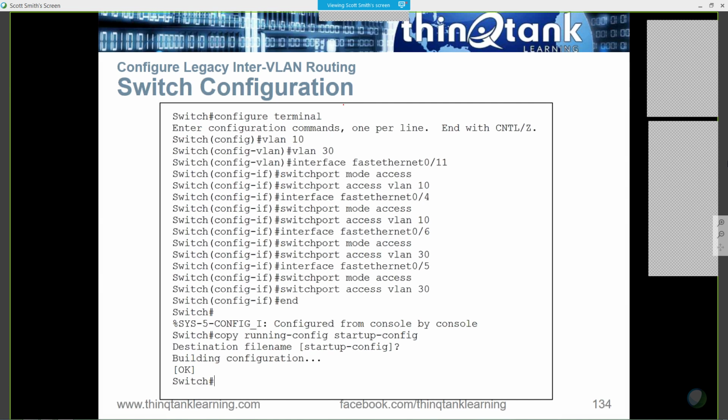Go into the switch, VLAN 10, VLAN 30, interface VLAN on port 11, assign that to VLAN 10, port 4, assign that to VLAN 10. Port 4 was the one that goes to the router. Port 6 assigned that to VLAN 30. Port 5 assigned that to VLAN 30. Port 5 is the one that goes to the router. That's it for the switch.